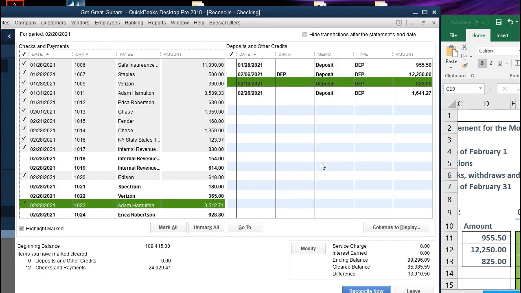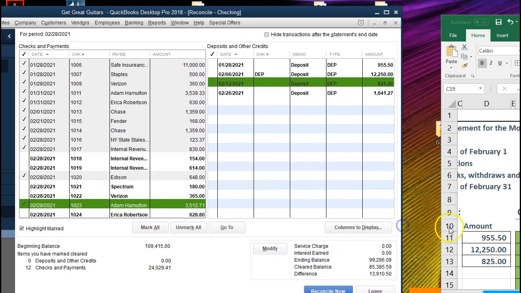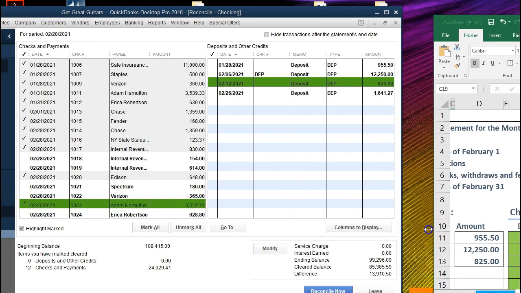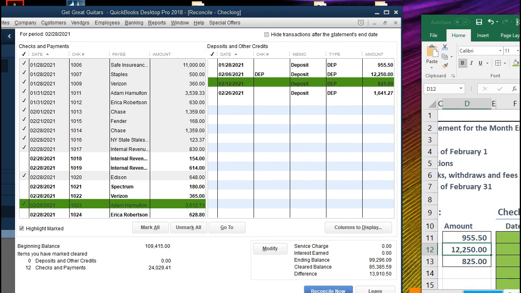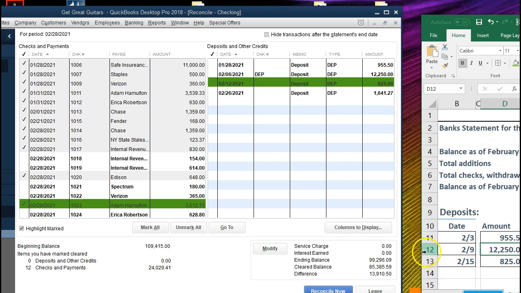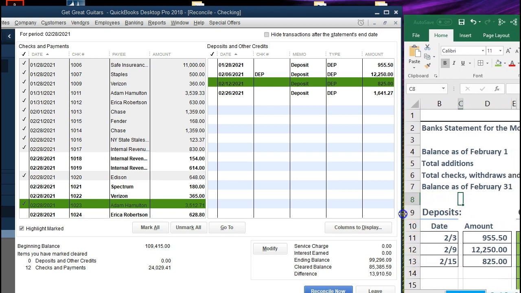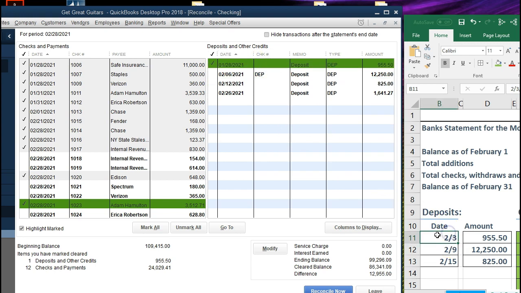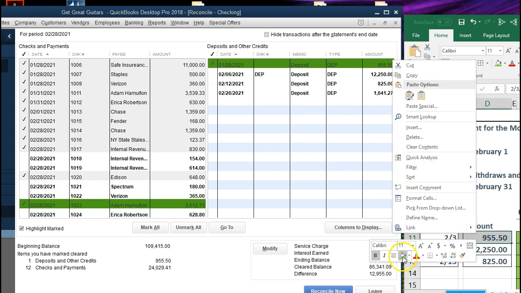Next, we'll work with the deposits. There should be fewer of them, so we've only got a couple deposits to be dealing with here, and there's going to be 3 on the bank statement. Here they are. Let me see if I can pull this over just a bit so we can see the date. So we have our 955.5 on 2/3. Of course, here it is, but this one was deposited in January, not clearing until February.